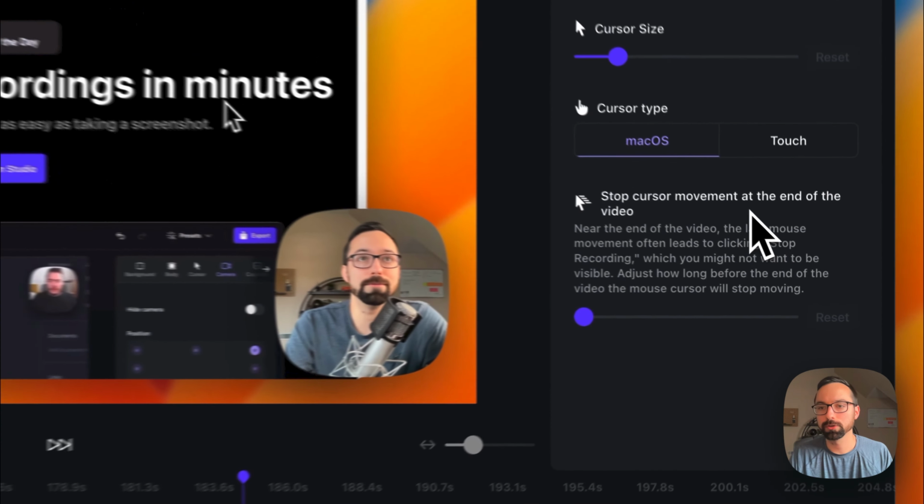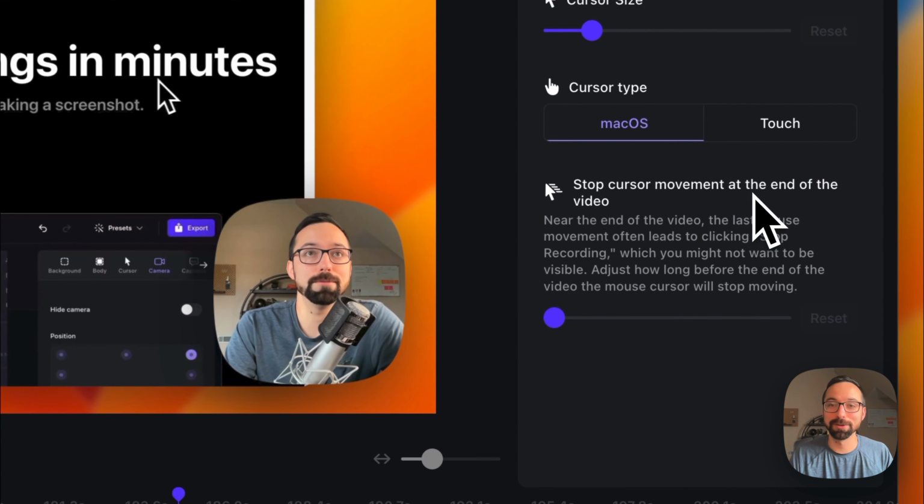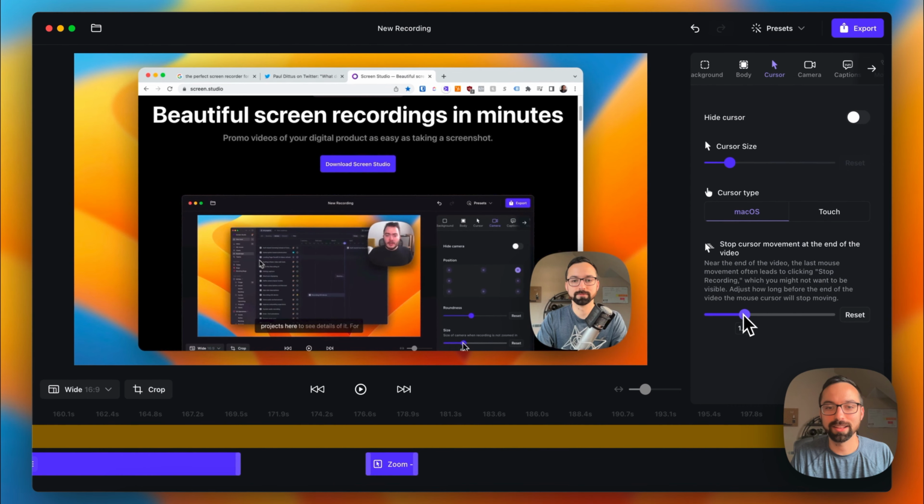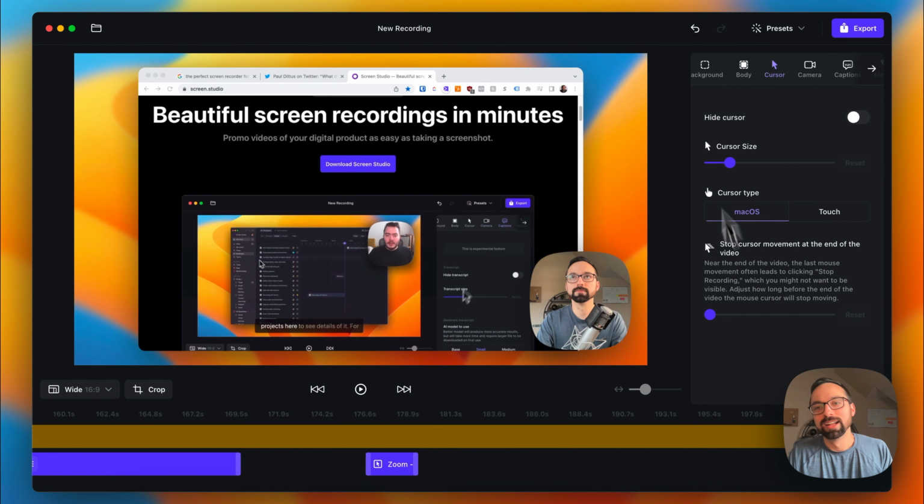You can stop the cursor movement at the end. So typically, if you're moving your mouse to the top to turn off the screen recording, you can remove that at the very end so you don't see that.